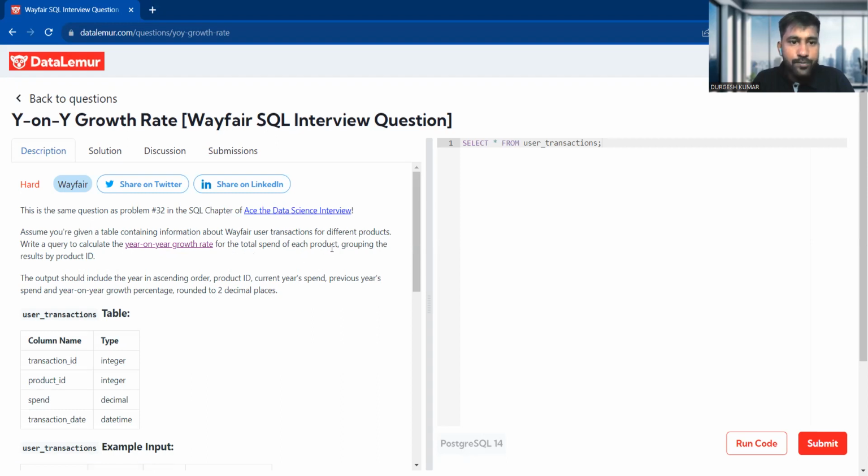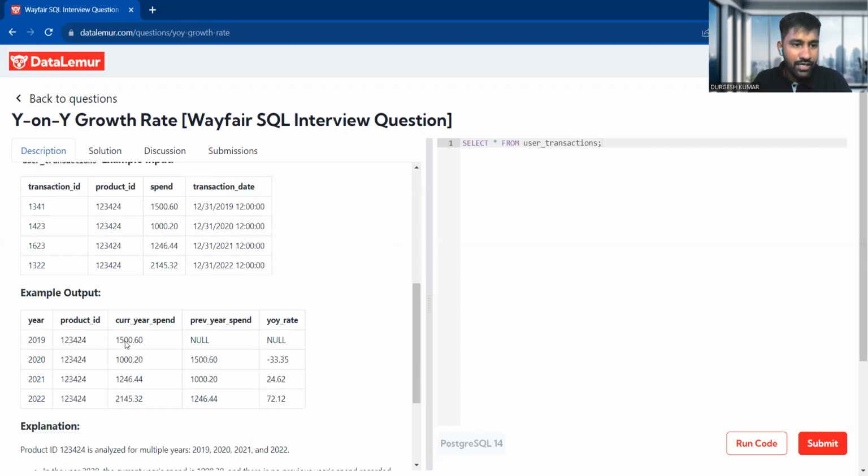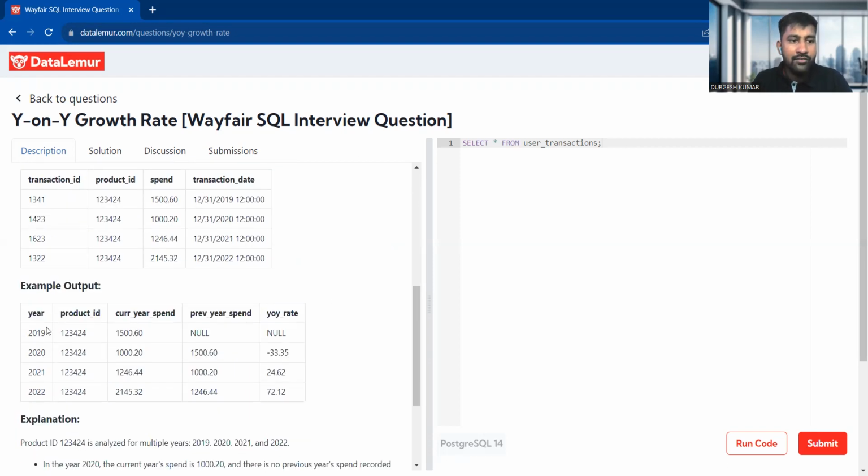They are saying to us, write a query to calculate the year-on-year growth for the total spend of each product. Even they have elaborated that you can get it by grouping the result by product ID. Now they're saying the output should include year in ascending order. Means if they have years like 2019, 20, the year should be in ascending order, means the lowest one should be first.